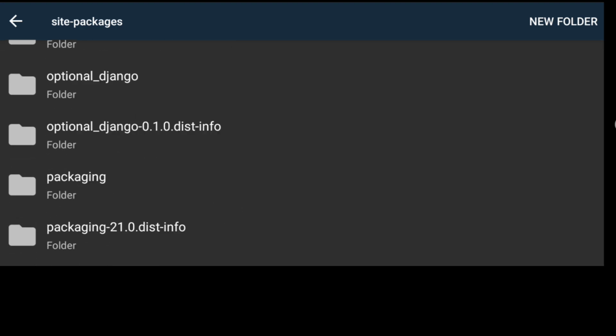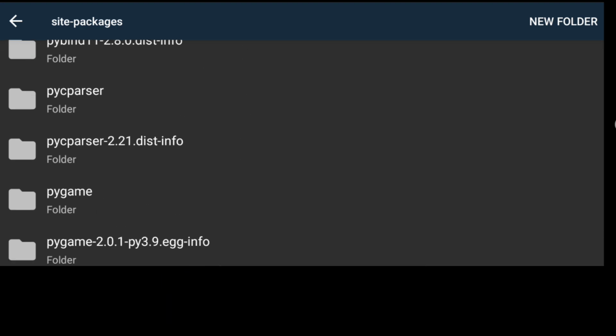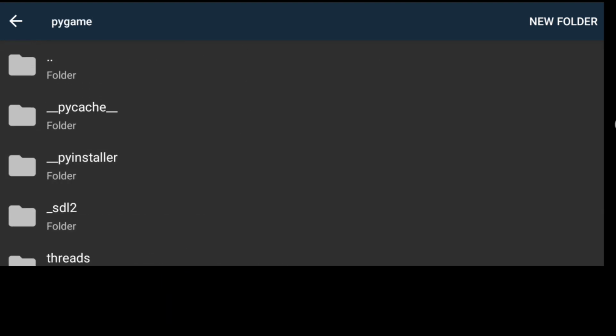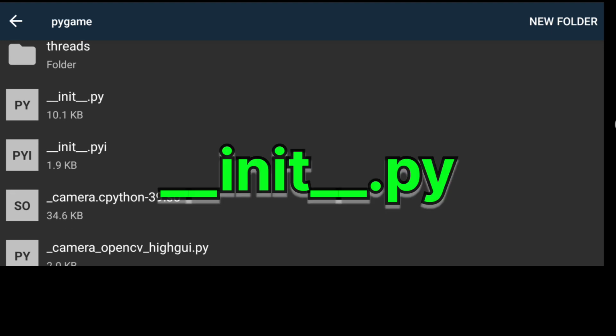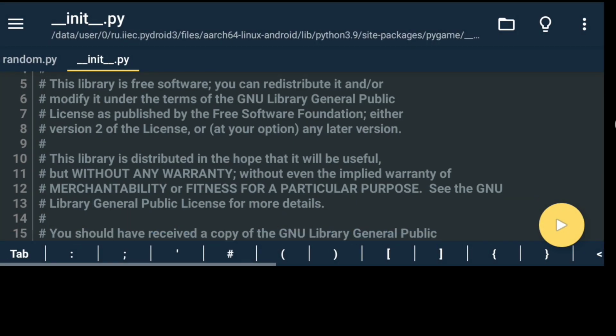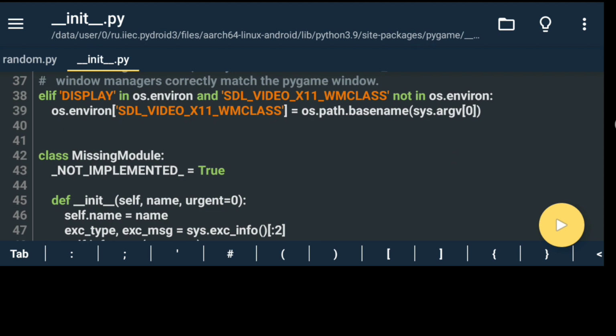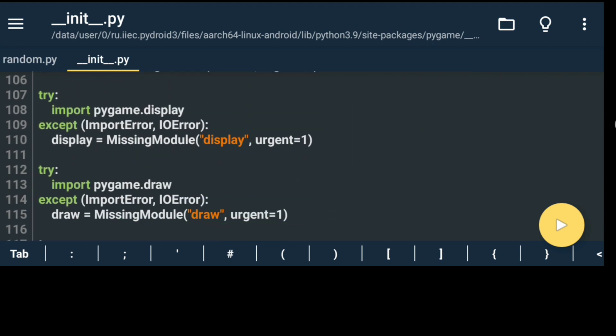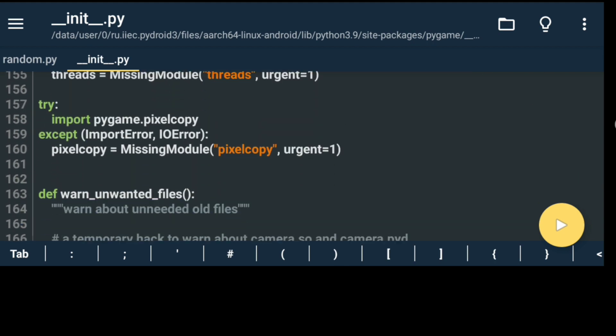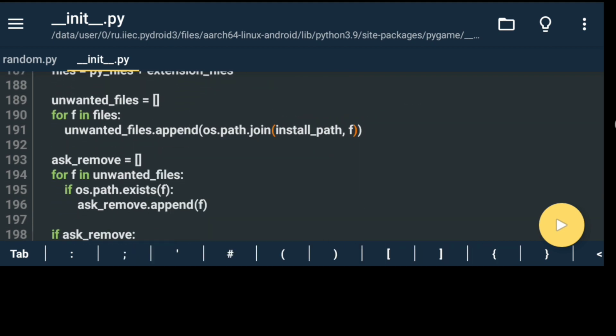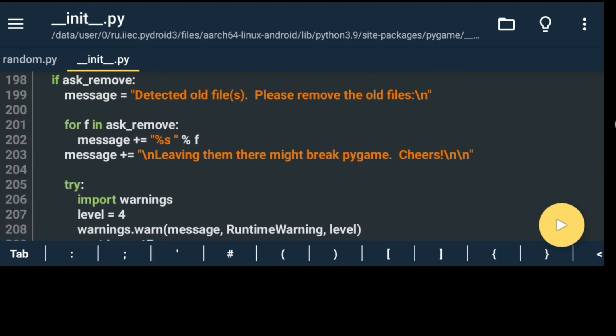Like for example, if I want to see the code of pygame, then I will click on it, and after that I will click this __init__.py. Now we can see the code of pygame. But the thing is, pygame is a package and random is a module. So what's the difference between them?